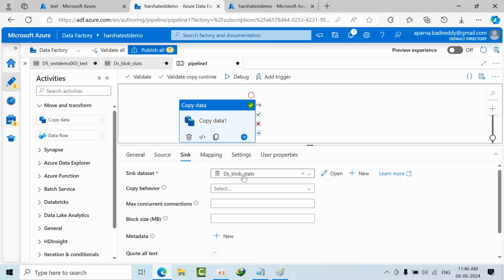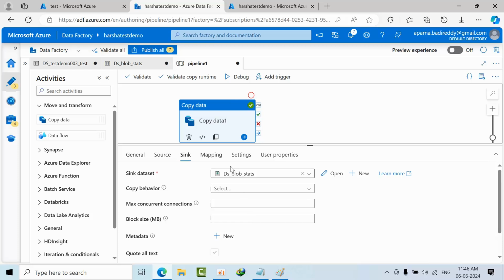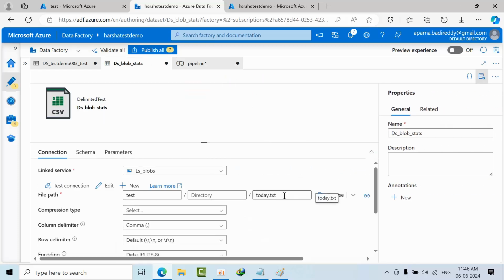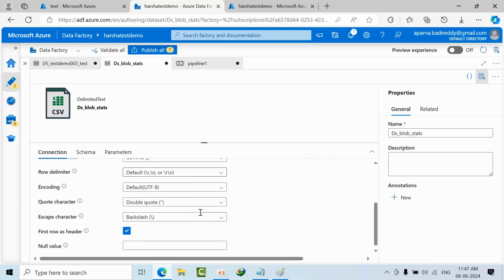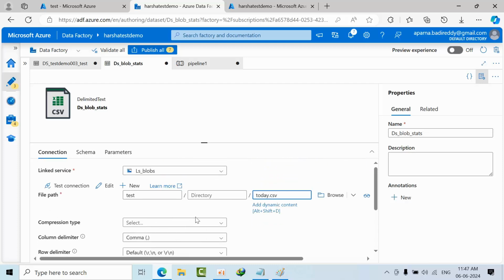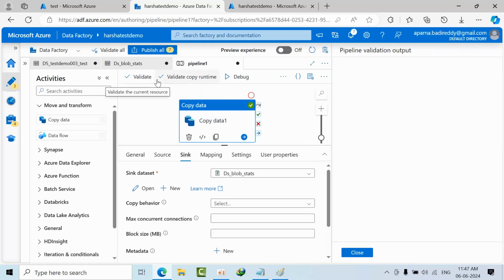Why did it get txt selected? Again go here. See, this is the extension. Here we are still selecting txt. Now go to CSV. Sorry, here also I selected it wrongly. That's my mistake. CSV. Okay, come to pipeline.